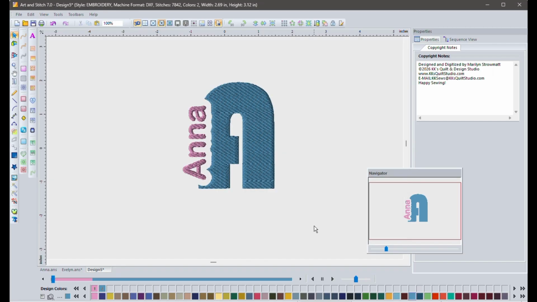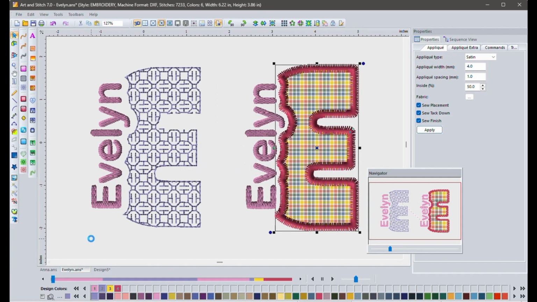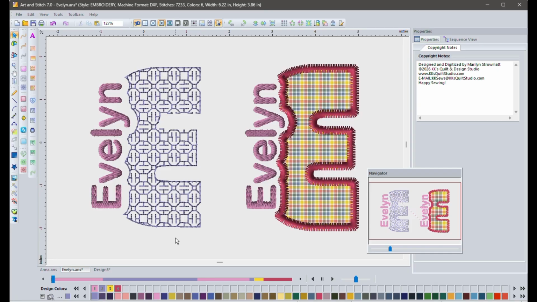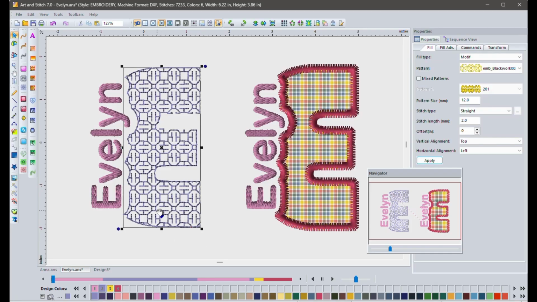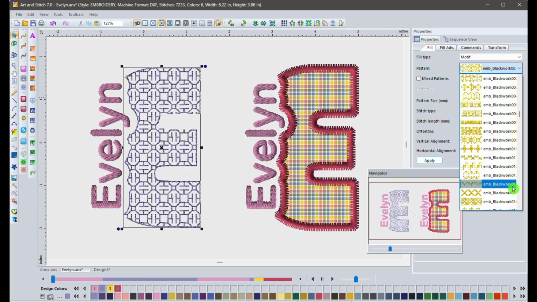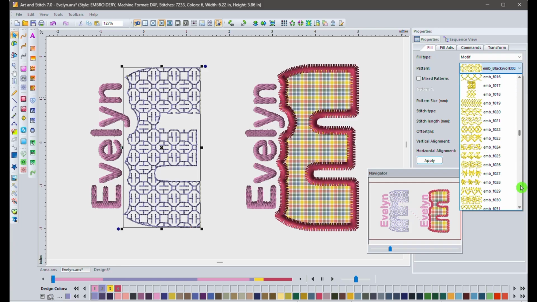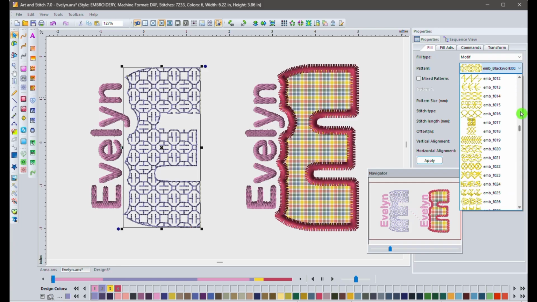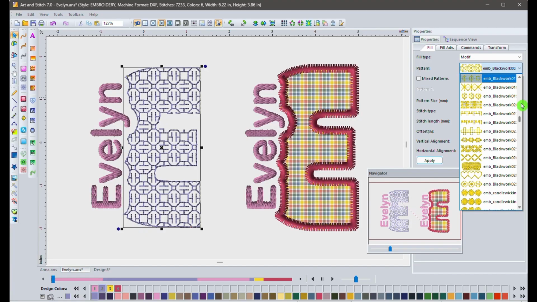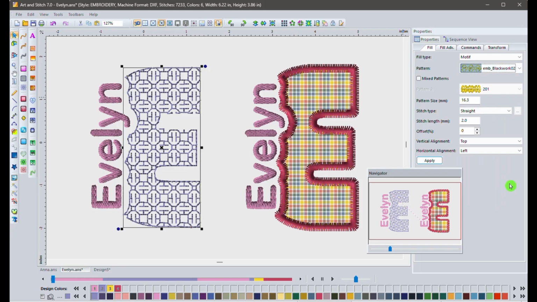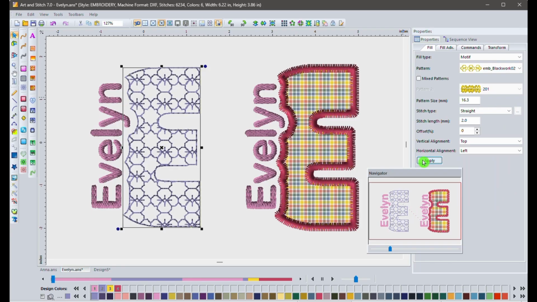All right. One other thing you can also do is create a motif fill. So if I click on this big letter, I can use the motif fill button here. And once I've applied a motif fill, I can choose from the drop-down list and apply any of the hundreds of embroidery designs. I saw one with flowers that might be cute. Oh, that one. And always remember to click apply.